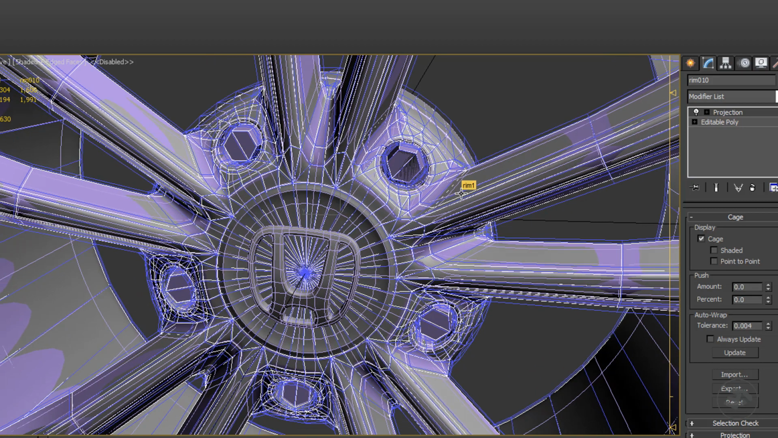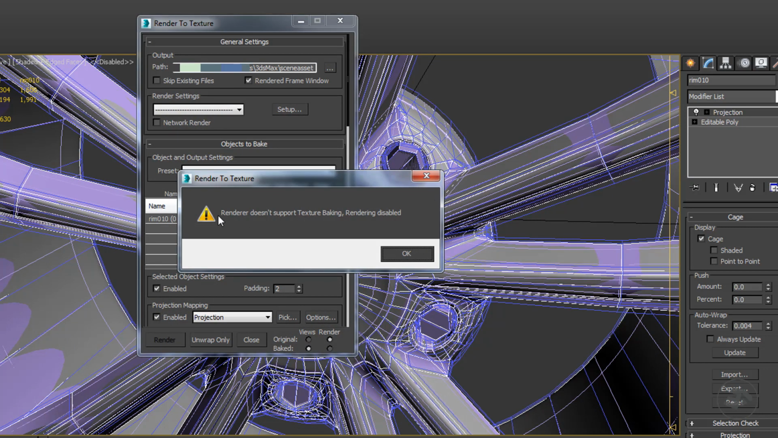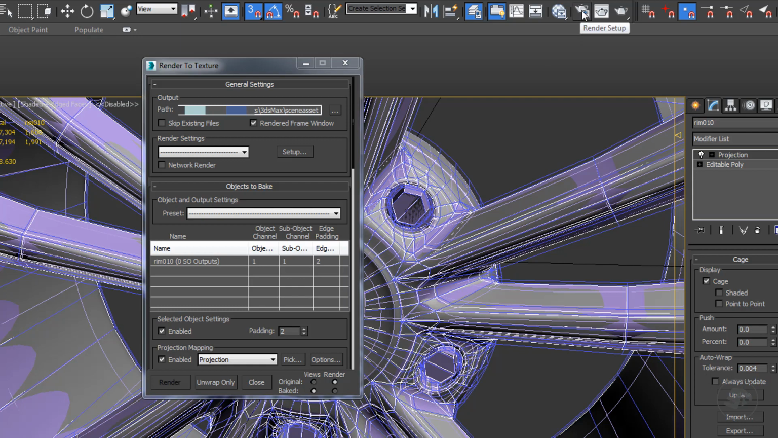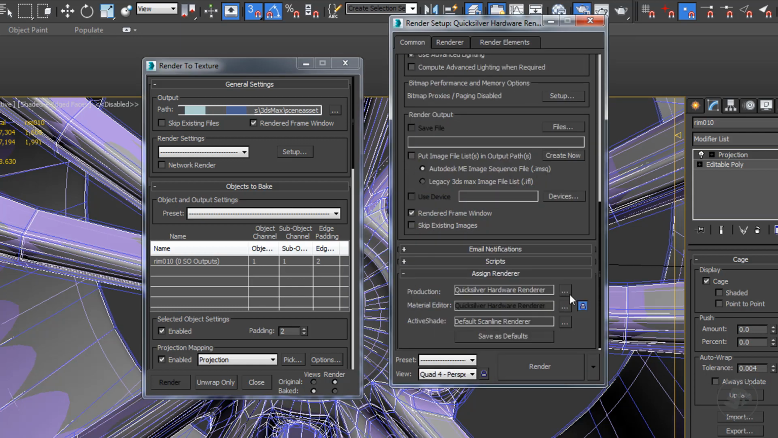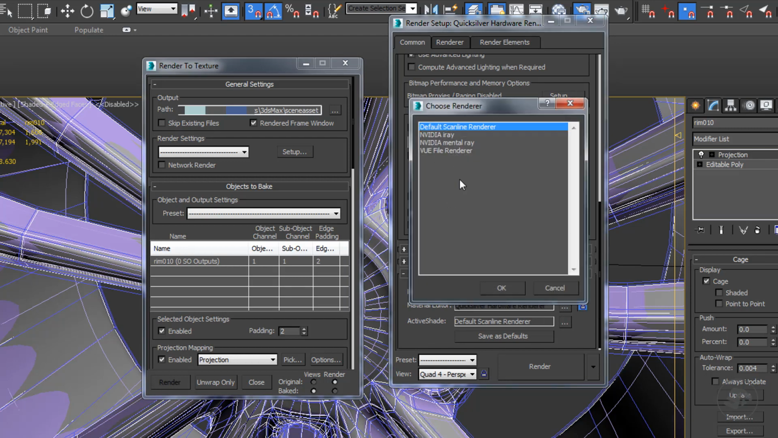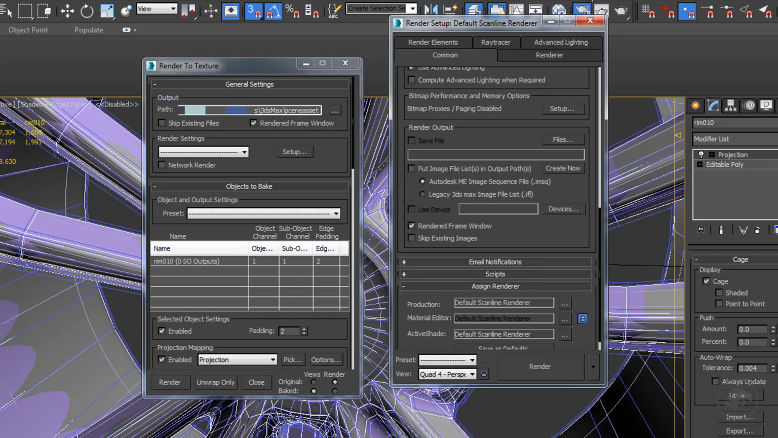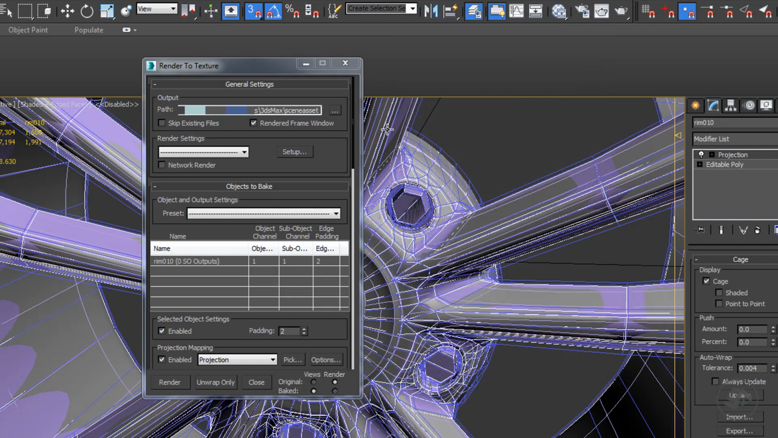Press 0 on your keyboard to open Render to Texture utility. Unfortunately, Quicksilver, Hardware Renderer, and the discontinued NVIDIA, Mental Ray, and iRay Renderer do not support Render to Texture. Switch to Scanline Renderer. Choose the output path, or leave it to default, to avoid any errors with some versions of 3ds Max.